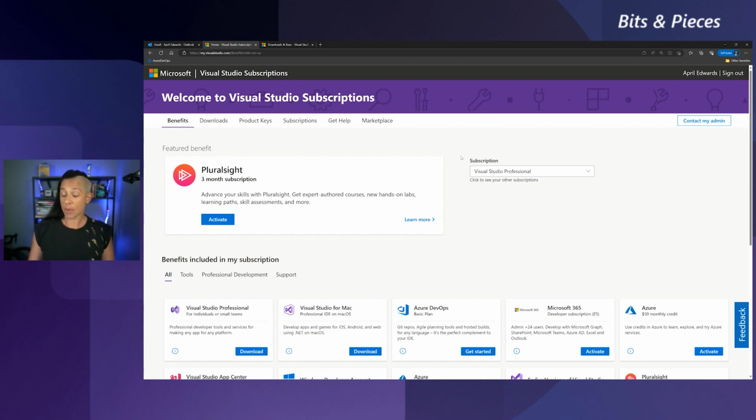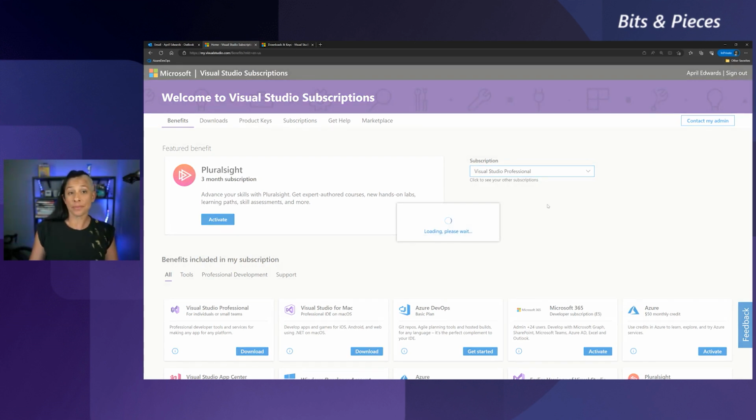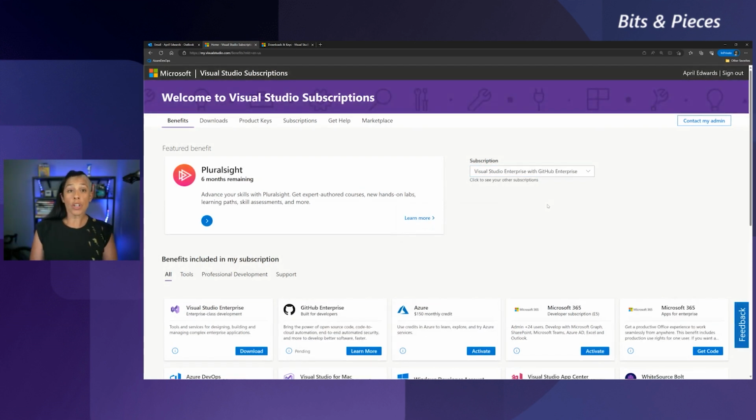So if I go down to my picker on the right-hand side here, I can see that I have Visual Studio Professional listed. I want to go ahead and make sure I've selected the correct subscription in the dropdown, since it does change what benefits I'm eligible for. And yep, we're going to go ahead and change this to Visual Studio Enterprise with GitHub Enterprise selected.